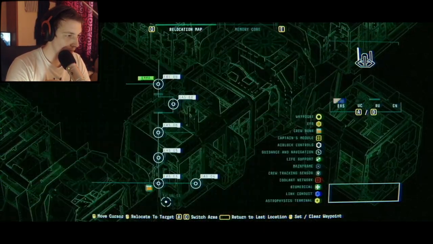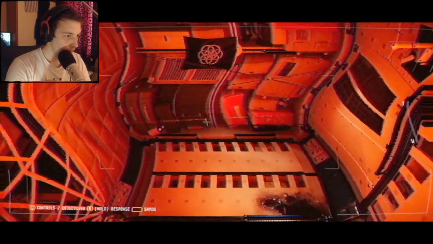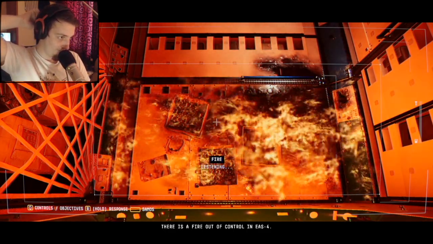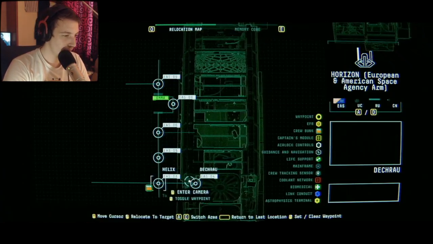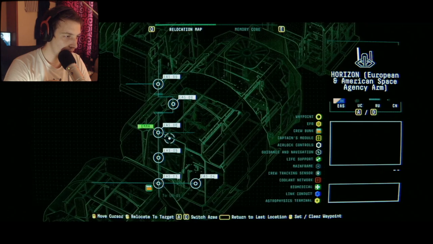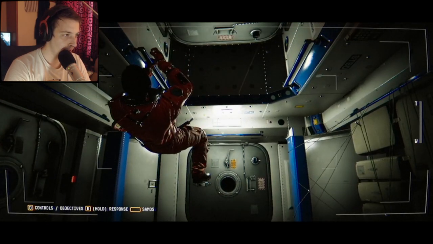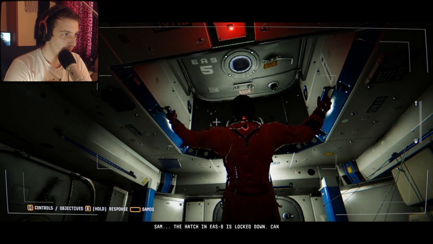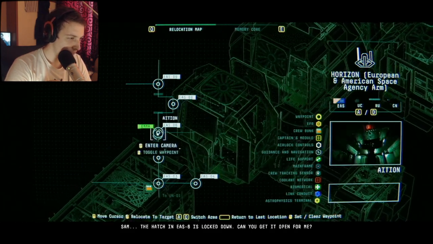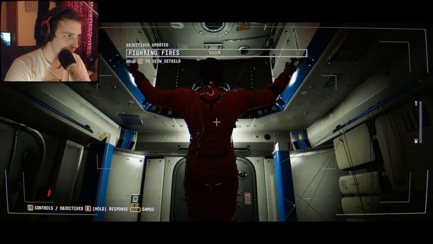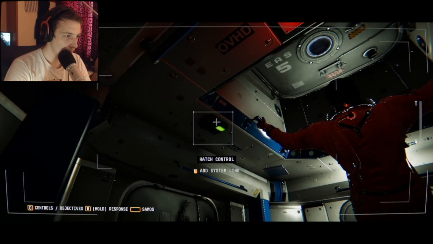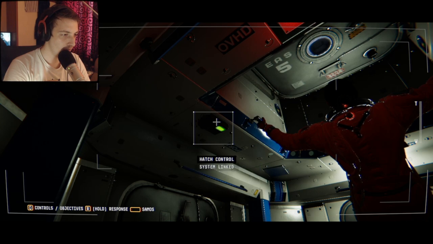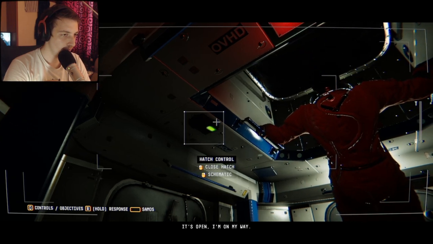Find the fire. No, not here. Oh! There is a fire. Out of control in EAS 4. Holy shit! So wait, 4, so she's supposed to come here, right? Oh, she's right here. I am! Oh yeah, it takes a while, yeah, I know. It's kinda slow, huh? The hatch in EAS 6 is locked down. Can you get it open for me? Yep, hold on. Doing it right now. It's open. I'm on my way. You're welcome.